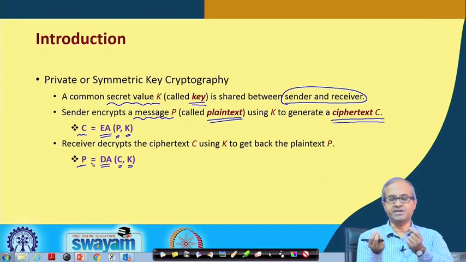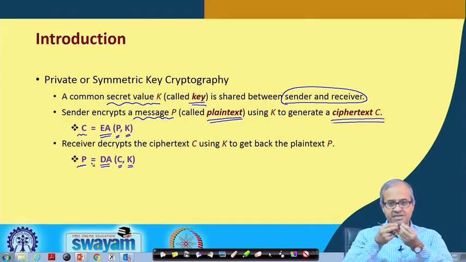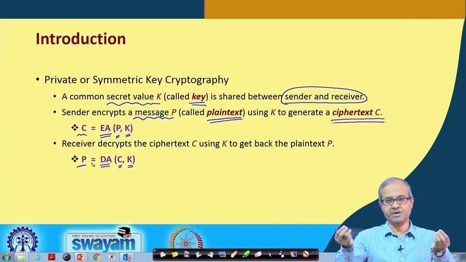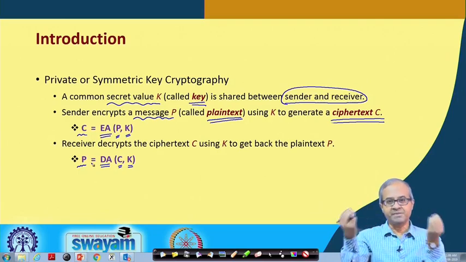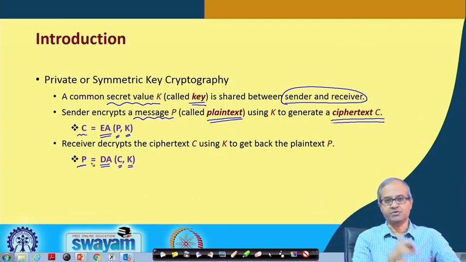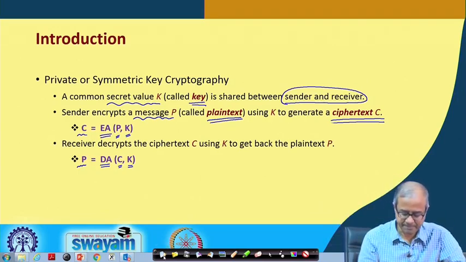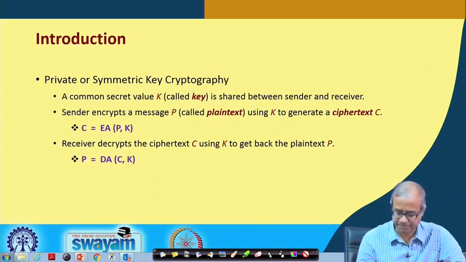It is called symmetric or private key because the same key is shared by both the parties, sender and receiver. That is why it is called symmetric, or it is private between the two parties, that is why it is called private. Okay.